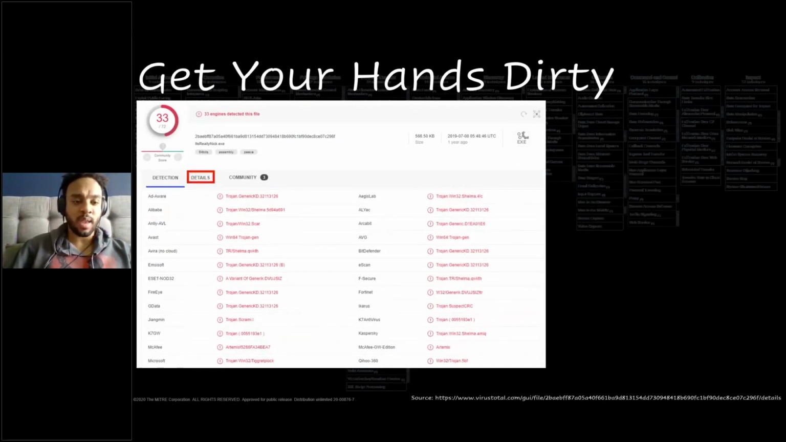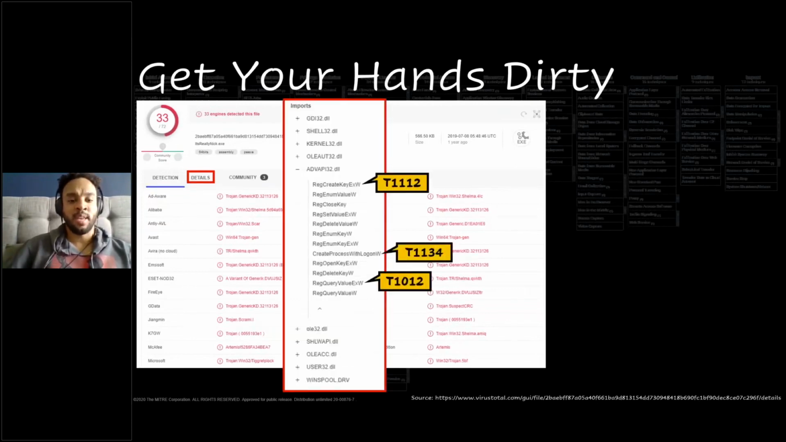Like I said, check out the details tab, where even if you're not able to download and take a look at the actual malware, you can see some static analysis. In this case, we're looking at the import table and seeing what DLLs the sample loaded, and then from there opening up and seeing what specific APIs it loaded.